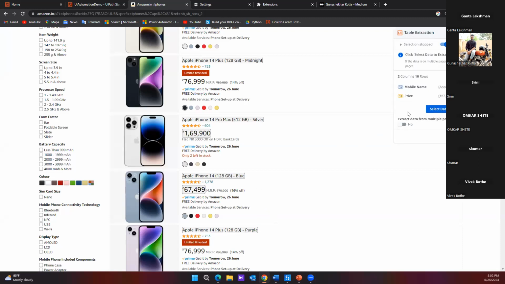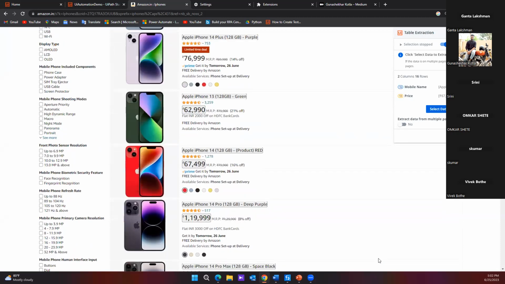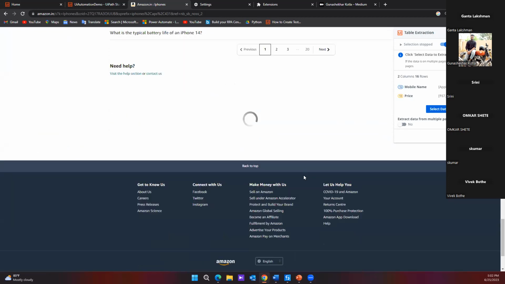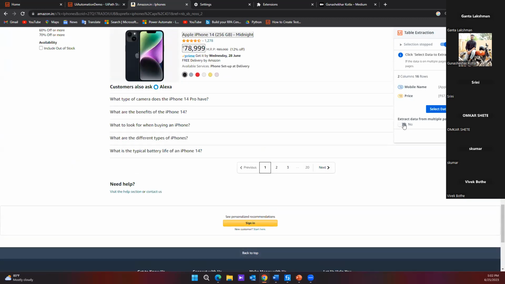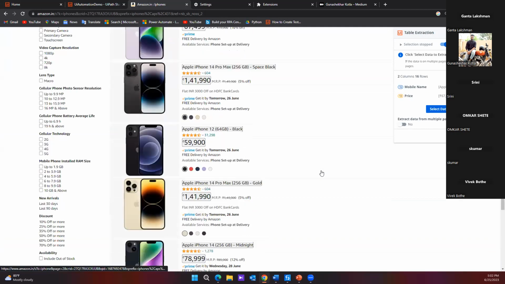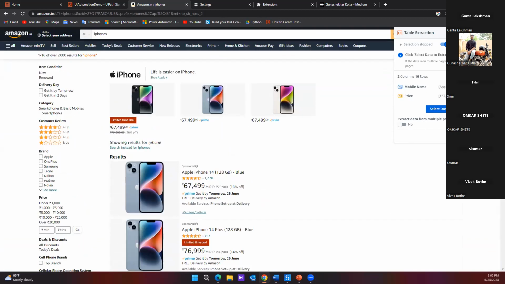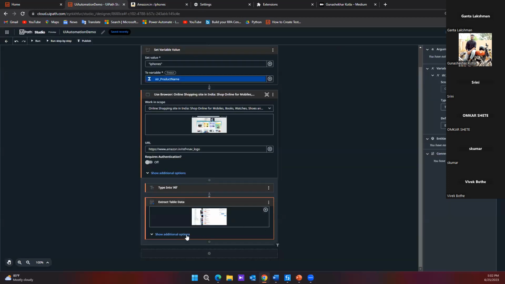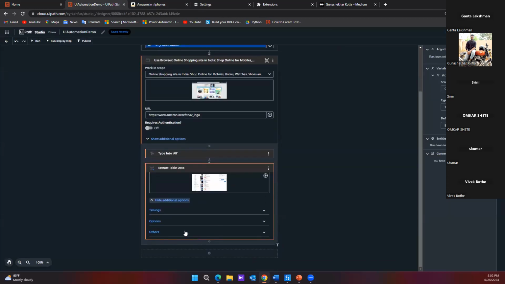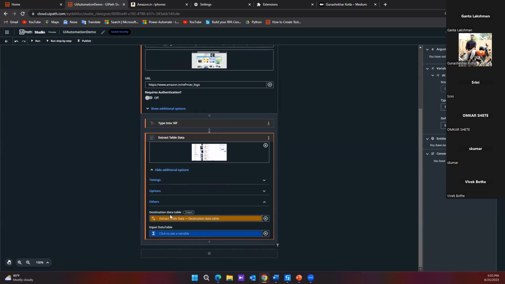Okay, so I just wanted to show you one more thing. If you want to extract data from multiple pages, to the next page, next page, next page, we have an option. You can enable it, and then you just have to select the next page, so that it will extract the details. Since we have multiple pages, I don't want to enable this one. Save and close. Okay, done. Next is others.